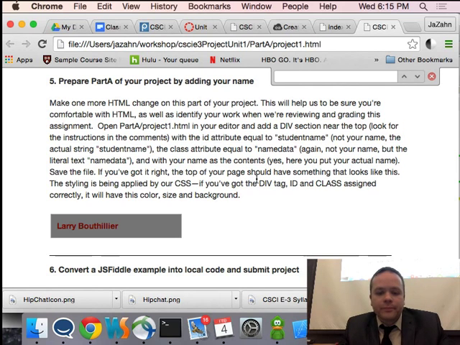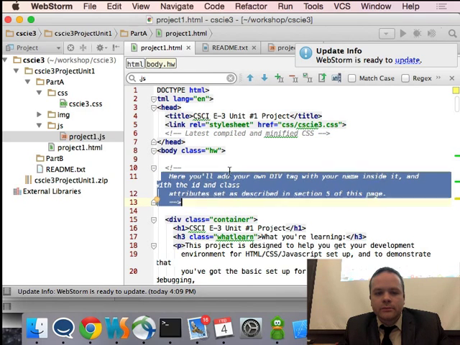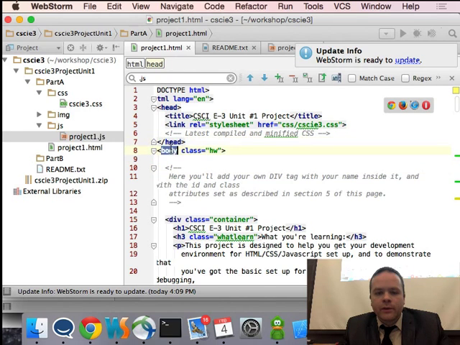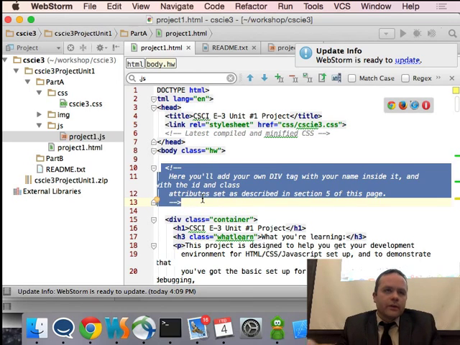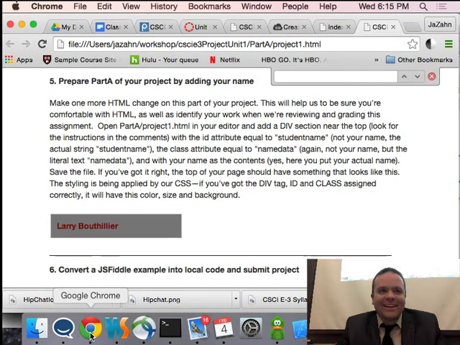Adding your name. That's up here at the top, right after the head, as soon as the body starts. You just create your own div tag, give it a border, give it a background color, make it big so that we can see it, because when we're grading these, we'll be opening them up and it's nice to see that your name is there. Make your life exciting.